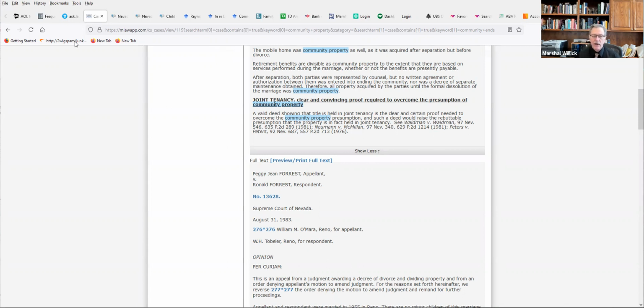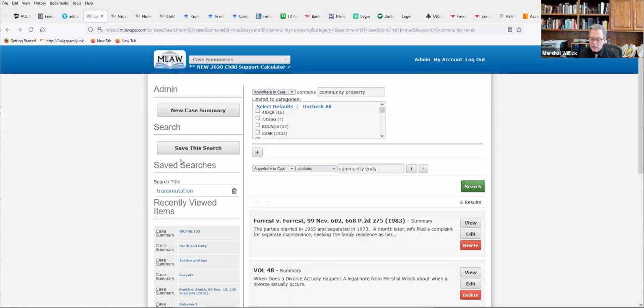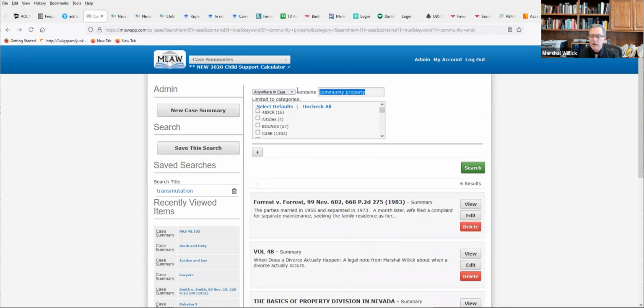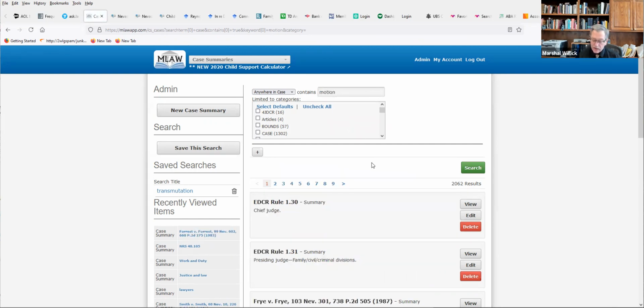Let's suppose you wanted to find a court rule. And the rule you're looking for was the rule that allows you to file a motion for a new trial, but you didn't remember what rule that was. Well, you can easily search. You could search in the entire database or restrict it to the rules of civil procedure if you wanted. But if you just typed in motion, you get over 2,000 results, obviously too many.